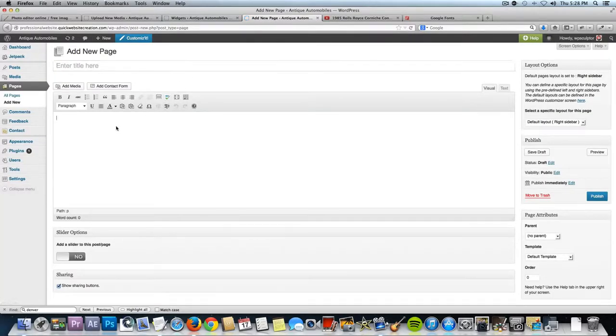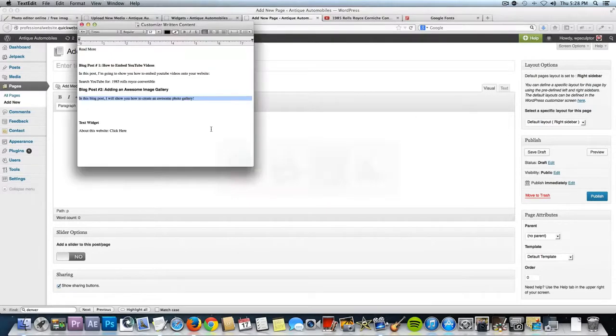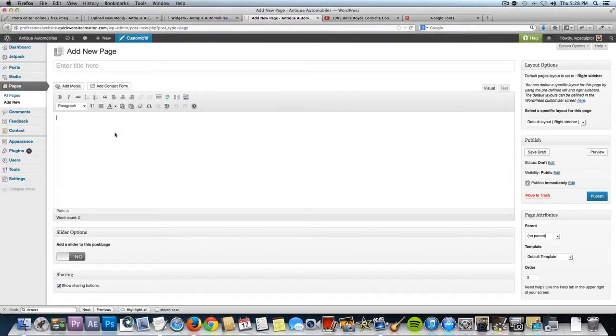And then I'm just going to go in and make sure you're in the visual editor. And I've got my text here. I'm going to type in about this website, click here, click here. Okay, and that's just text. Now I'm going to highlight this text, and where it says paragraph, I'm going to click on this, and I'm going to change this to a heading 4 by just scrolling down there.